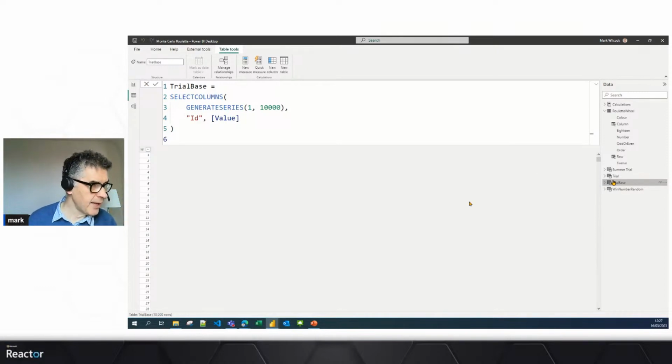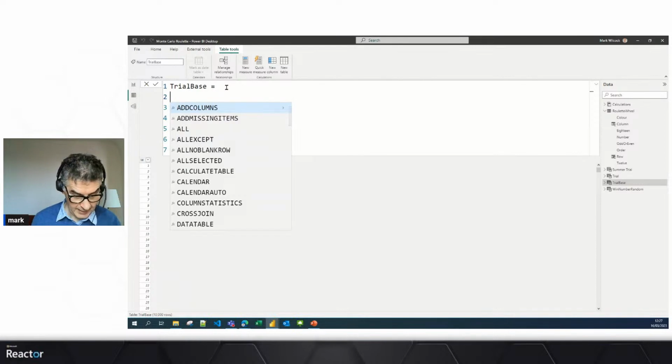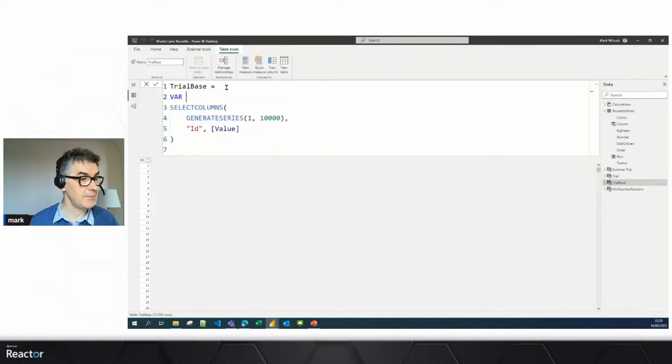We get a value called ID. Let's write that in a slightly different way to show off variables and also the step. So I'm going to come over here and create a variable. I'm going to click var, call it base, and make it equal to this here.